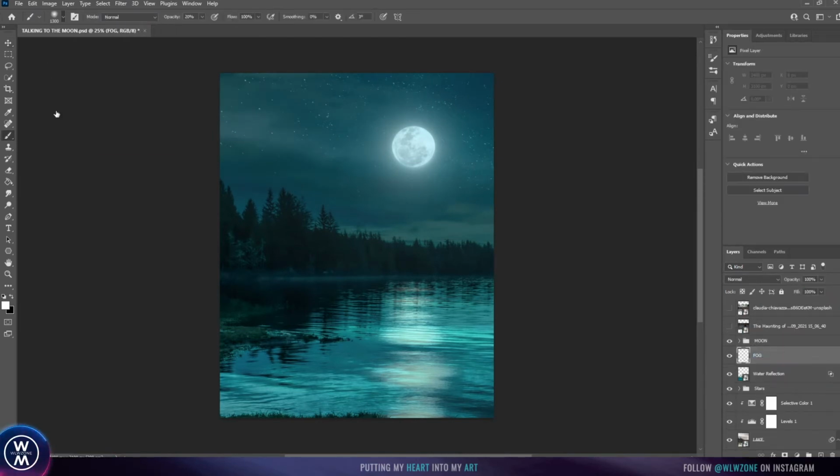So now I'm going to create a new layer to add a bit of fog in the background, so it will blend everything together even more.